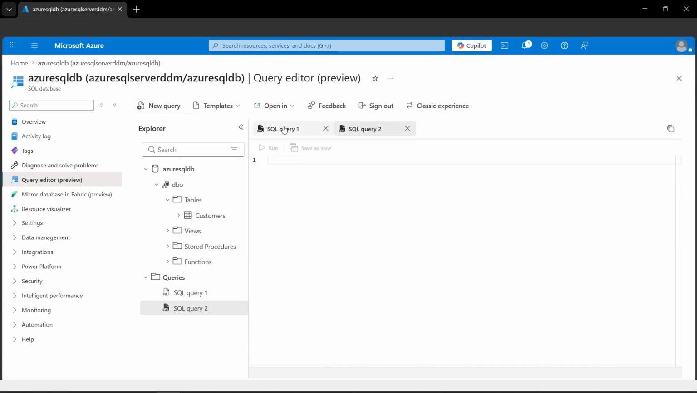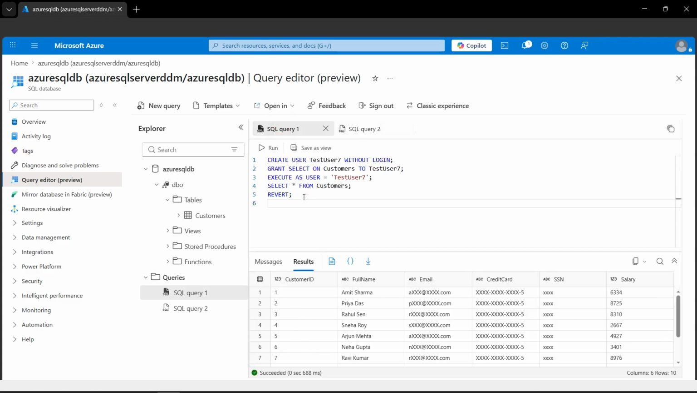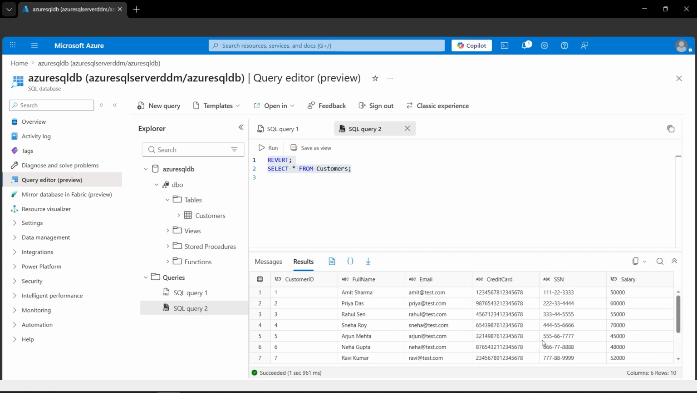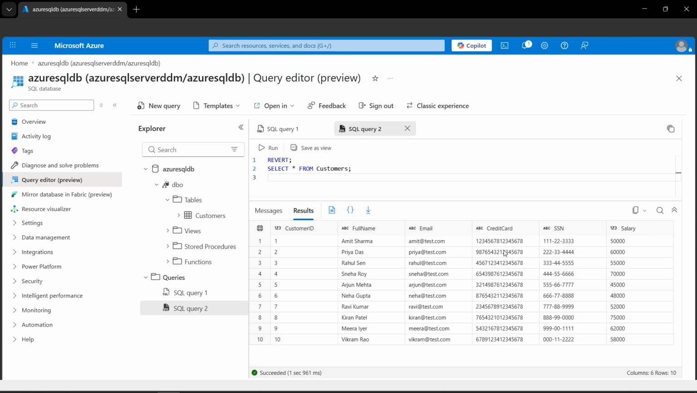Now I'll open another tab and execute the same commands. First I'll execute this. Let me copy this here and execute one by one. Revert will reset things. I'll be back to admin, then run select star from customers, where I can see the unmasked values now. And there we go. Now we can see the unmasked values, the email, credit card numbers, SSN, and salary, the exact values, how it should be, right?